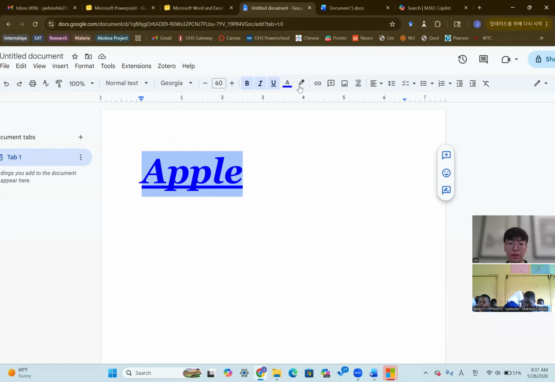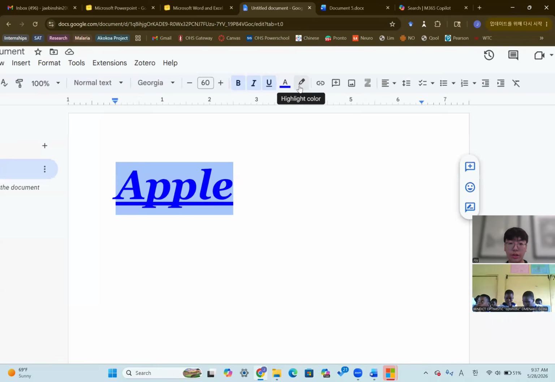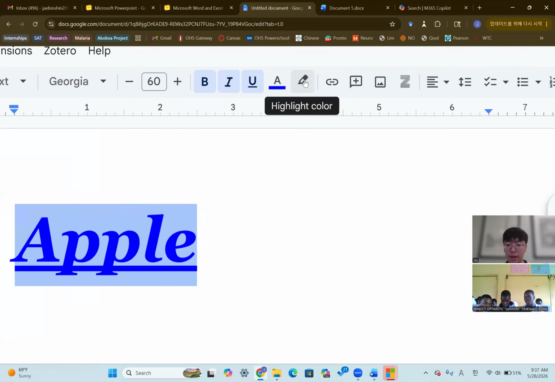And the next option you see here, what does this say? This is the highlight color option.